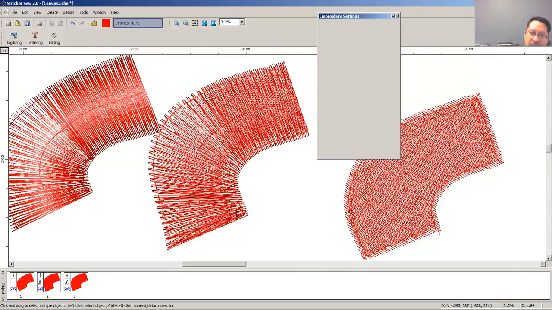So I would say for stitch settings, beginners can rely on the preset fabrics to automatically set underlay, stretch, which is pull compensation.